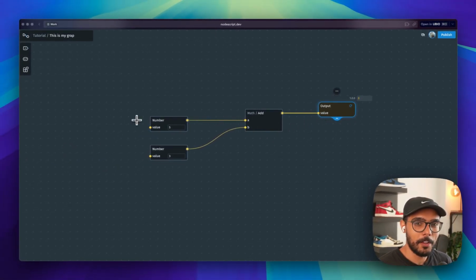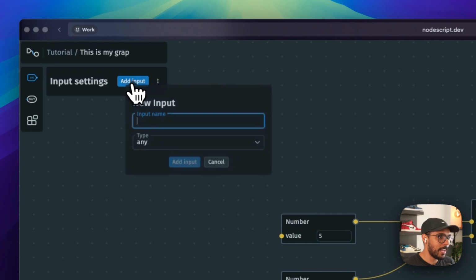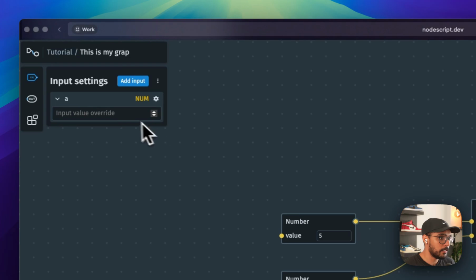Now, I want to make this graph a little bit more generic. I want to be able to tell what are the two numbers that I want to add. I don't want to have to set it as 5 and 3. To do that, I can just come here in the inputs and click add input. And here I can say I want to have the input name A, and that's going to be a number. I can add this input.